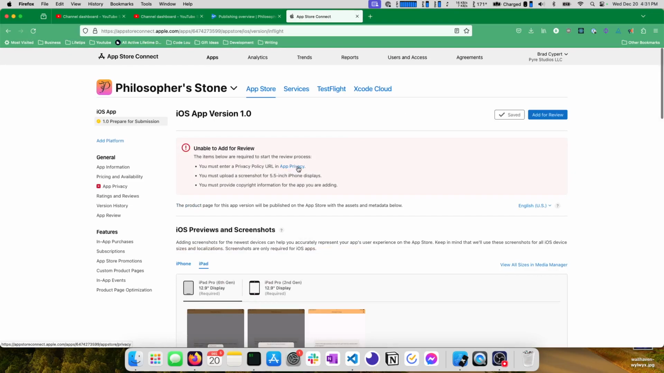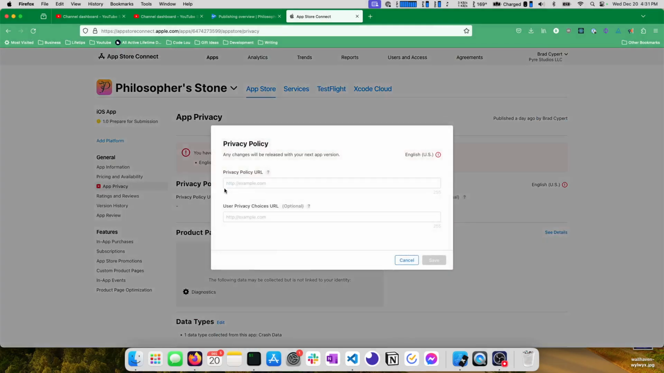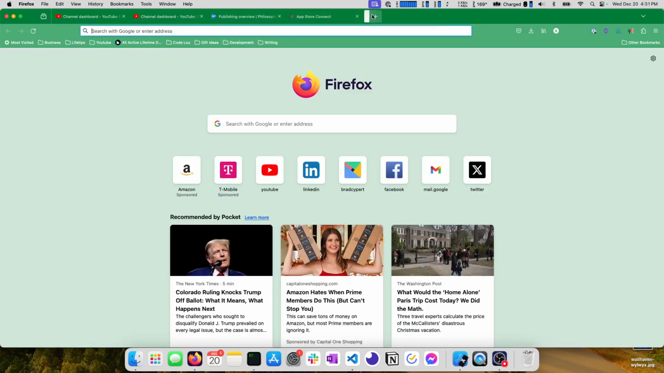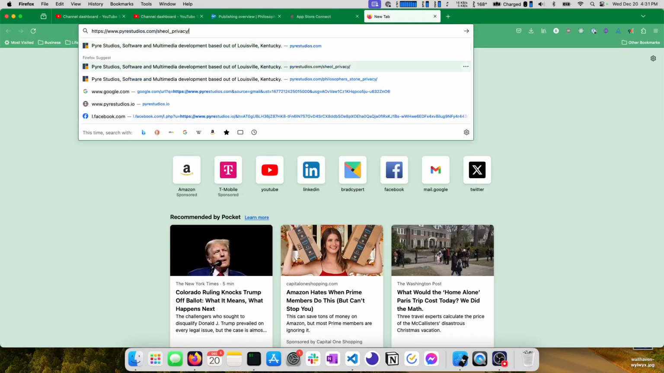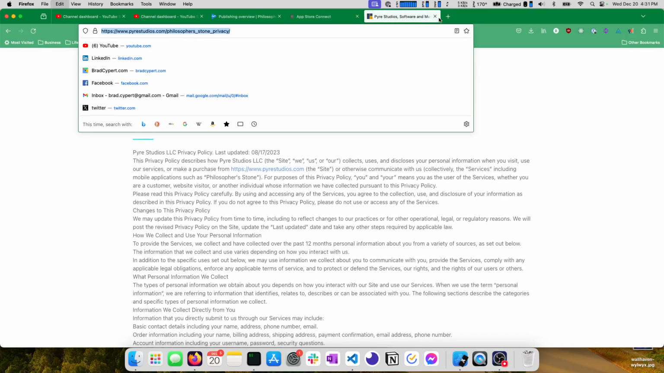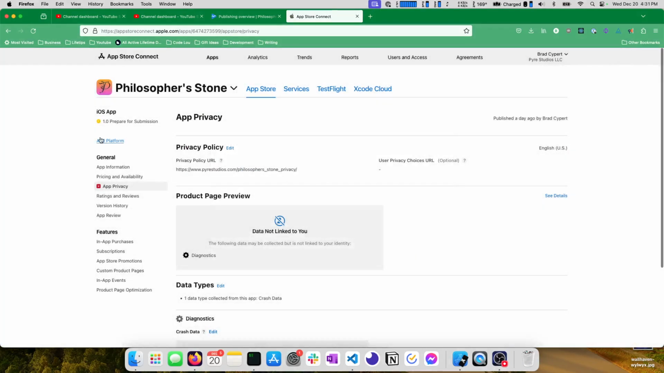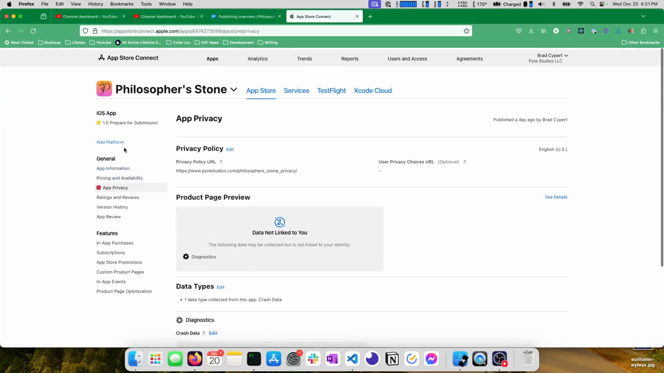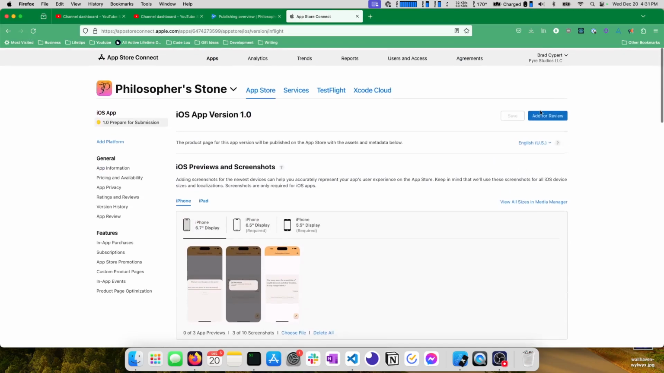You must enter a privacy policy URL and app privacy. You must upload screenshots for 5.5-inch iPhone displays. Provide copyright information for the app you're editing. Okay, one at a time. App privacy, policy URL. I do have one of these now. Your Studios, Philosopher's Stone privacy policy. So we'll take this URL, add this here, hit save. Okay. Prepare for submission. Add for review.